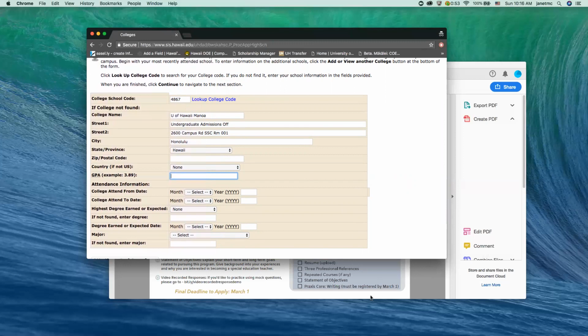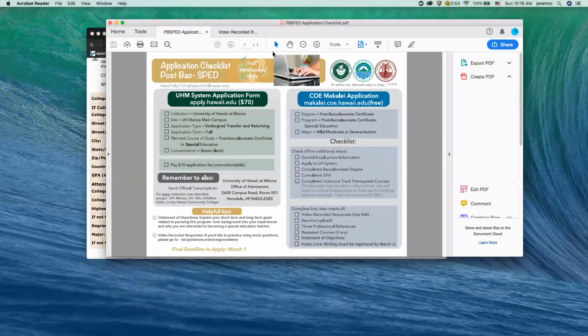And the address for sending the transcripts is here on the checklist. Make sure it goes to this address. And they prefer that they come straight from the institution. Even if it's like a sealed copy, they don't want it from the applicant. They want it directly from the institution. So sometimes it's just easier to go ahead and send that directly.